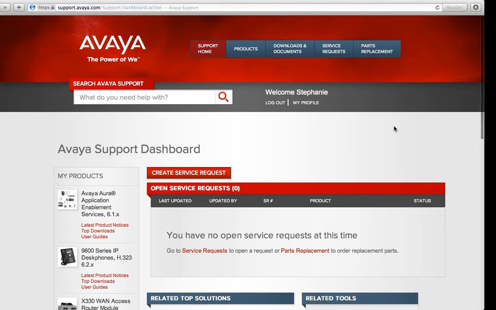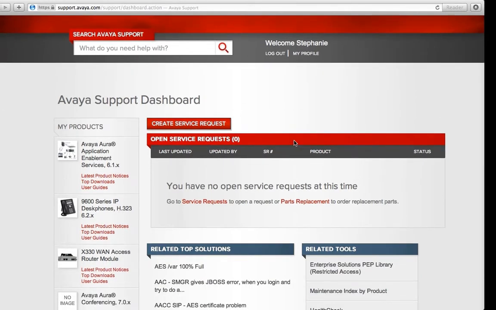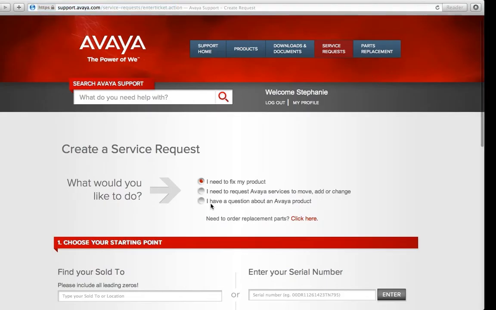Once you click the login button, this will carry you to the Avaya support dashboard. And on this page, you will see the option for creating a new service request, opening service request. On this page you may also do a parts replacement. For our exercise, we will choose service request, which will then navigate us to the Create a Service Request webpage.